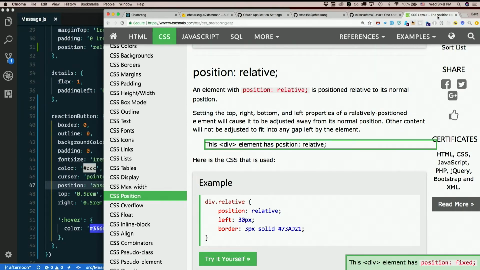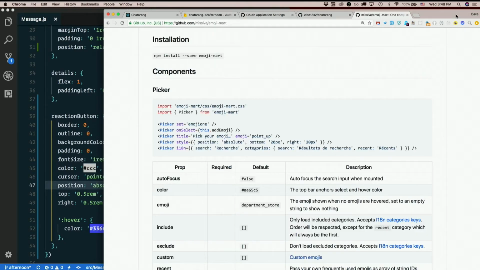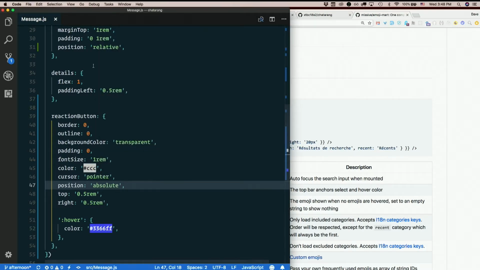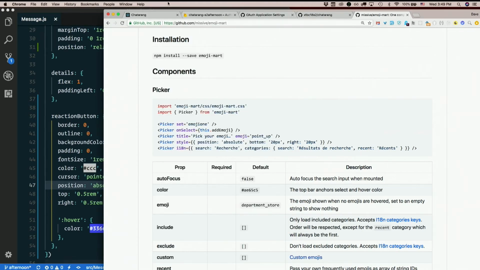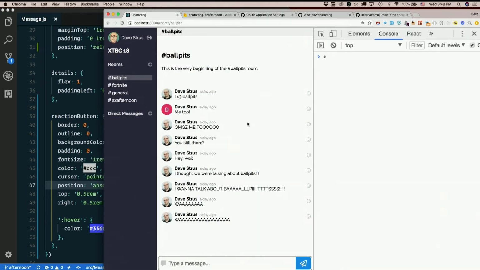So relative is relative to where it would be on the page if you didn't tell it to position it anywhere. So that's why I can say just relative position, and it'll still be in the same place on the page that it would be otherwise. But I could say left or right or whatever, and it would be relative to its normal position on the page. Absolute is relative to the position of its nearest ancestor that is also positioned. So I want it in the top right of the message. So here it is. It put it where I wanted it, basically.